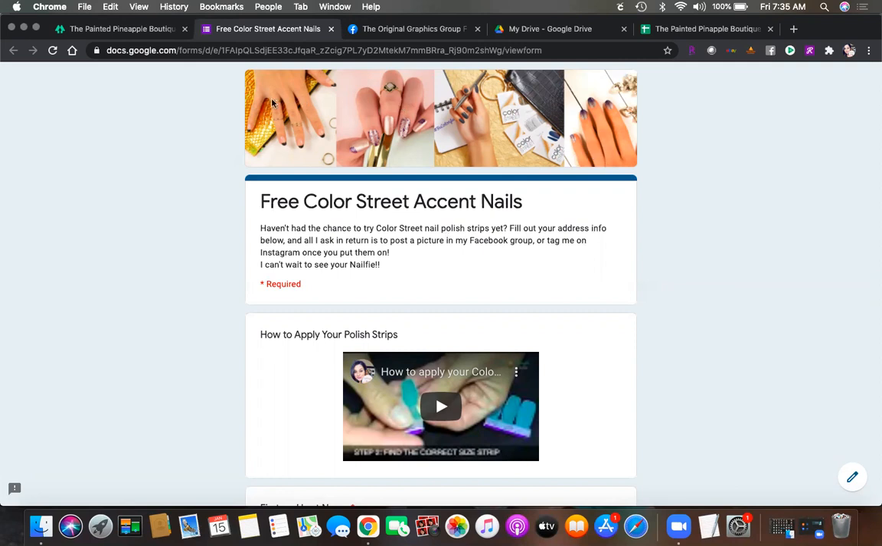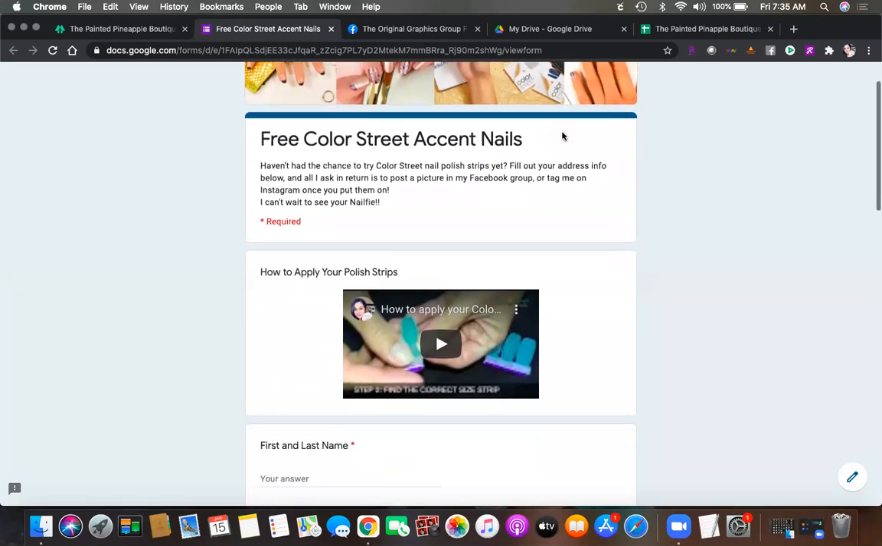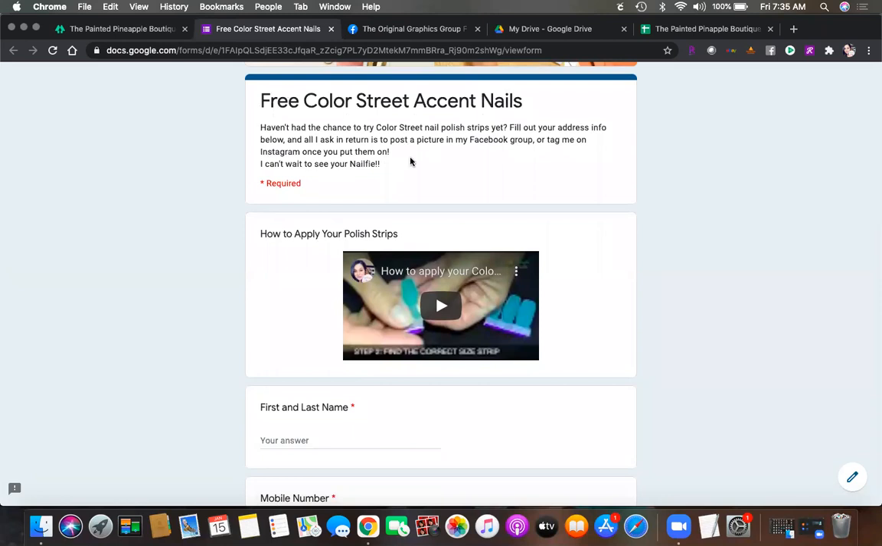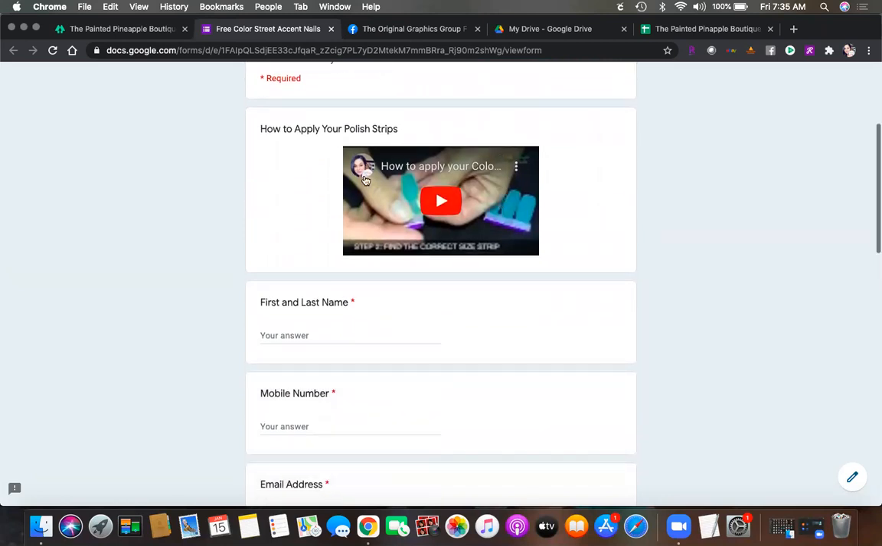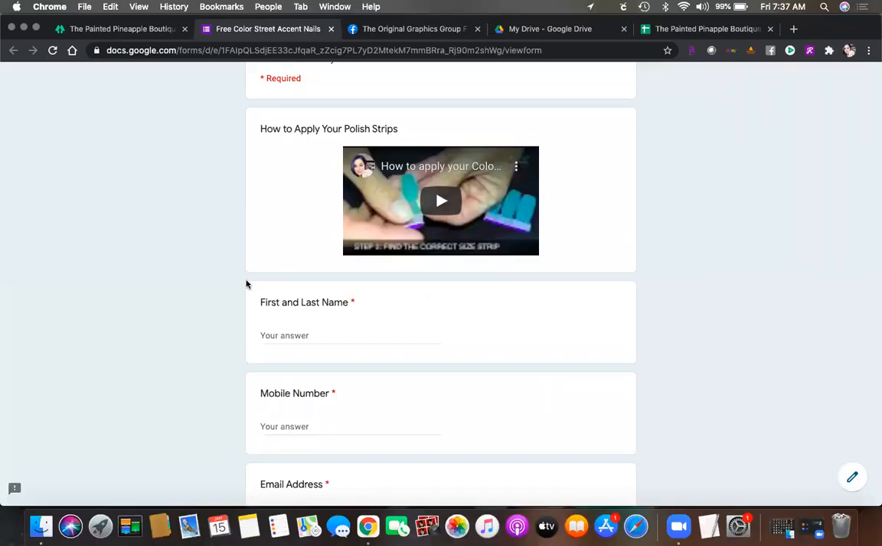So just a quick overview, you can see we have a cover, a header photo up here at the top, which I probably should change because all 5 of these shades are no longer available. It lets them know what this form is about. It shows them a video of how to apply Color Street. I used a video from my YouTube. Then I start asking for their information.